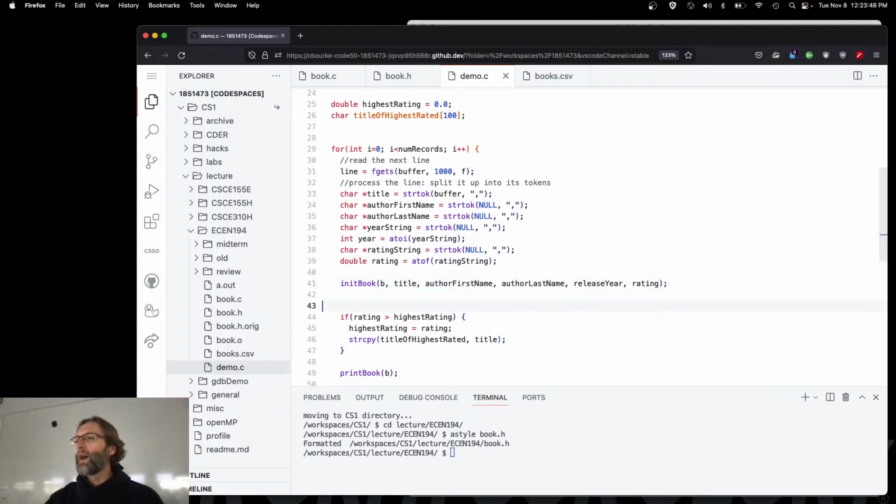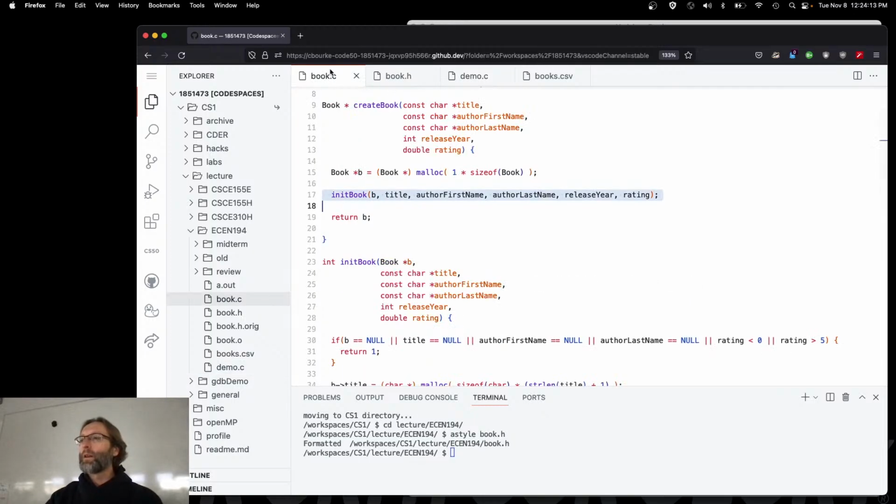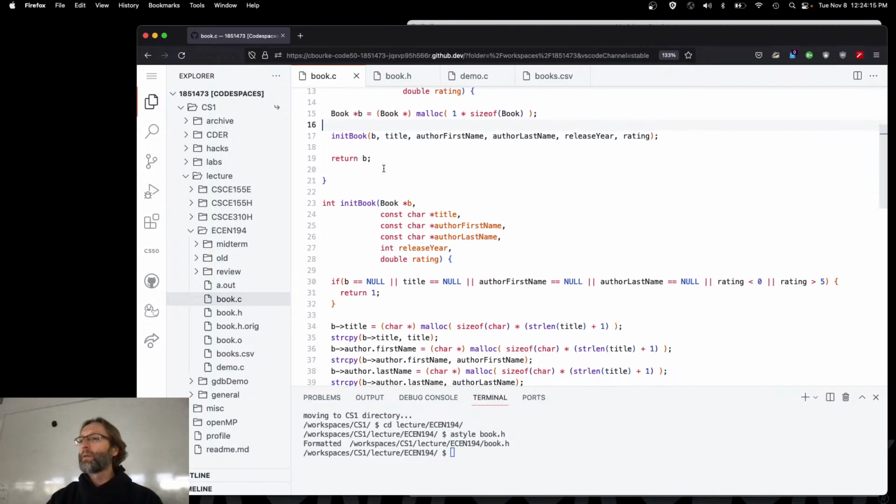I'm going to specify books. Now be careful here. Init book expects how many books? Just one. I'm going to set the title, the author, first name, last name, release year, and ratings of that one book. So which book do you want? I want the ith book. Now, is this going to match what init book expects here?